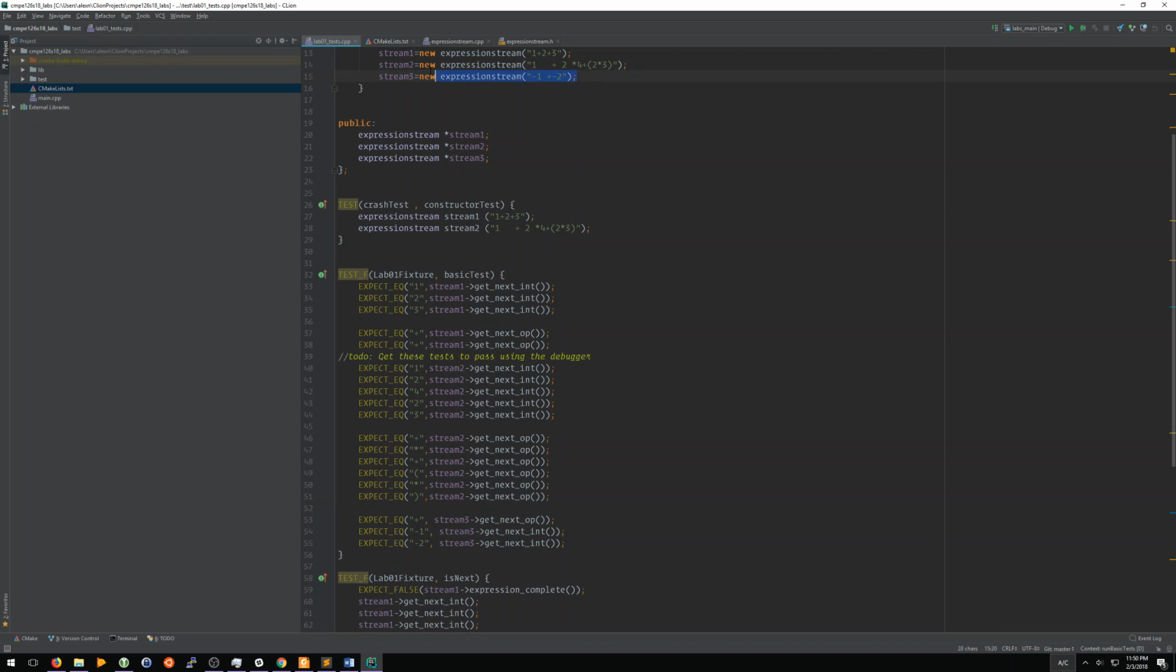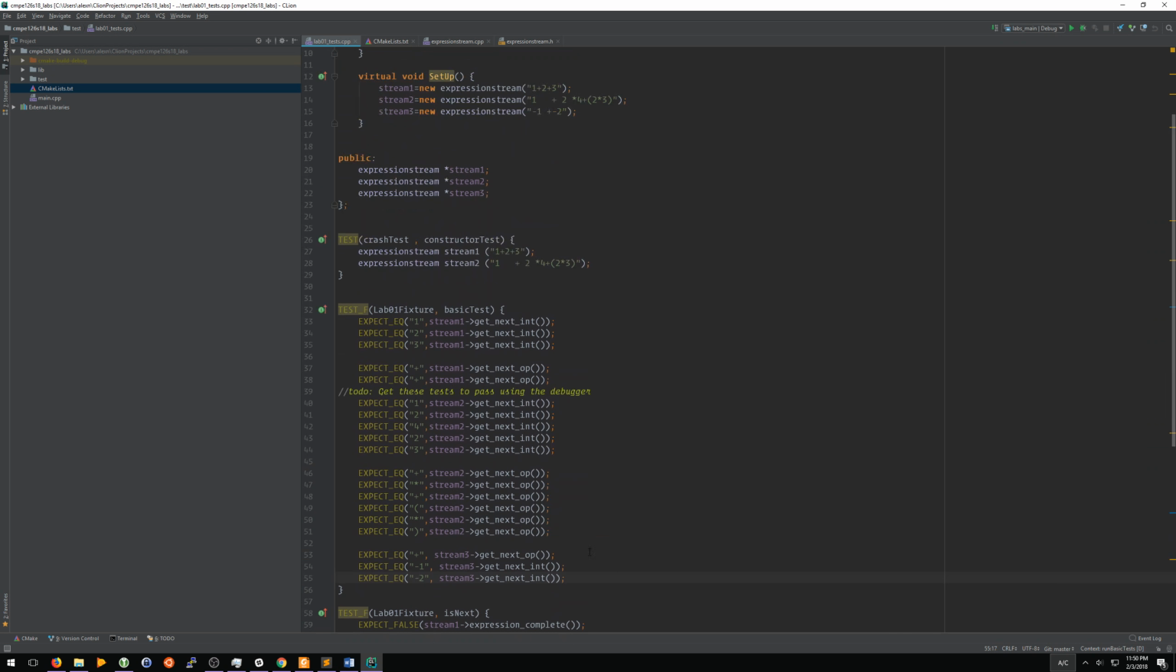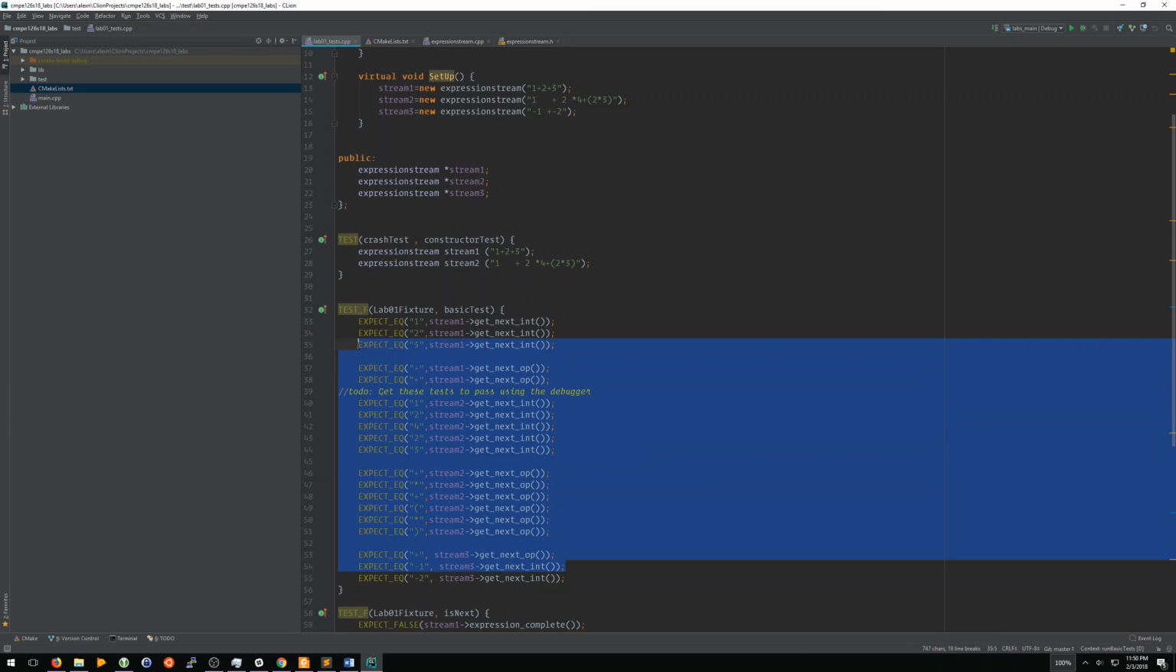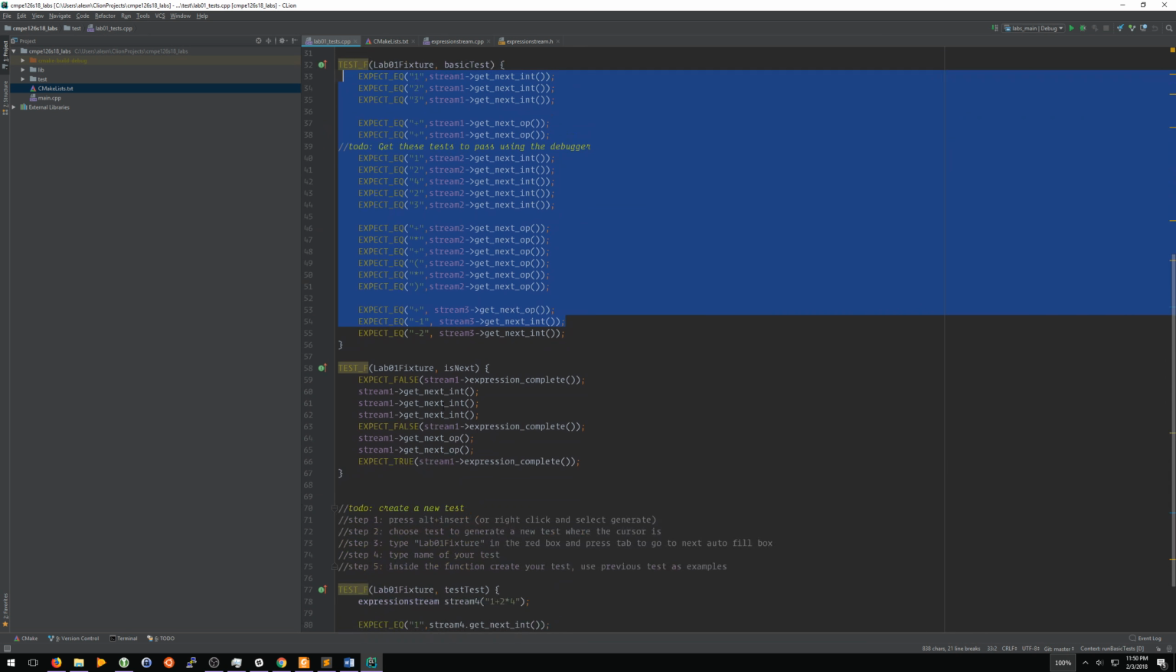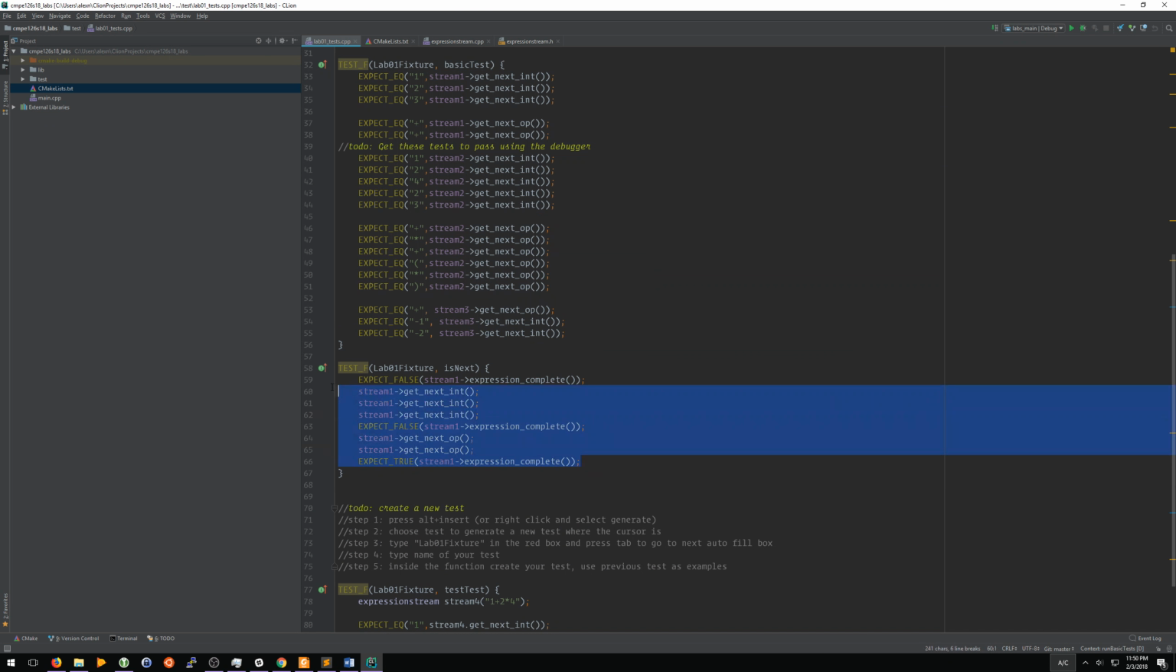And this third one is doing negative numbers, both at the beginning and right next to an operator. So it can support plus, minus, minus. Awesome. So this just tested all that functionality right there. This is testing just the basic stuff. We can also test the next stuff.